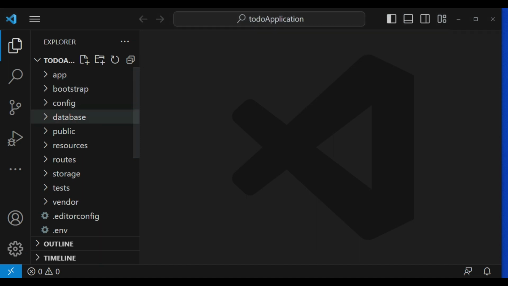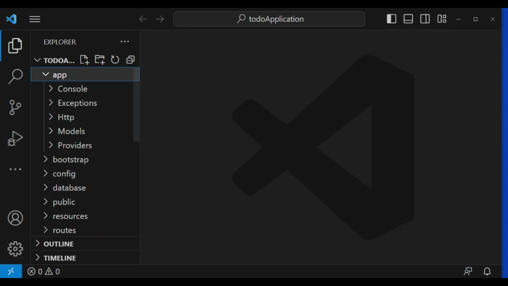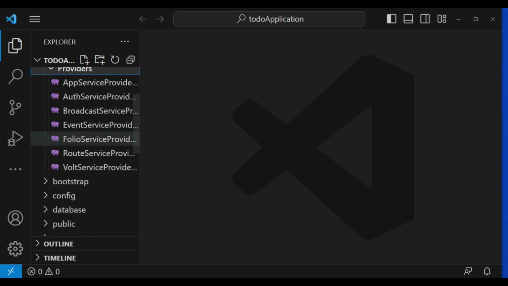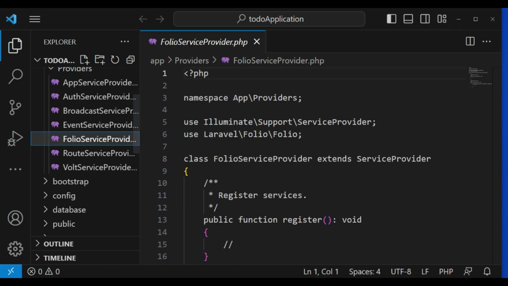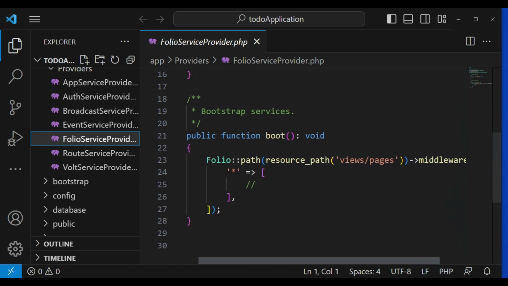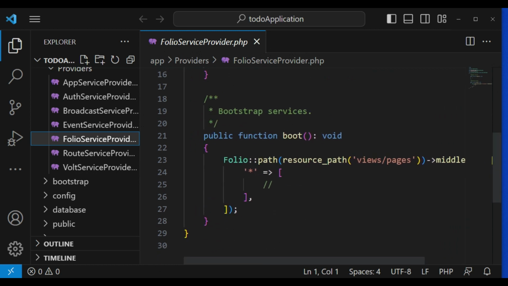So what I would like to do is just to go to app providers, and now you can see we have Folio service provider and we also have Volt service provider. Let's just click and look inside. We have a register method and we have a boot method, which is actually showing where the pages are. So in other words, for Folio, the pages will be in views pages, like that.